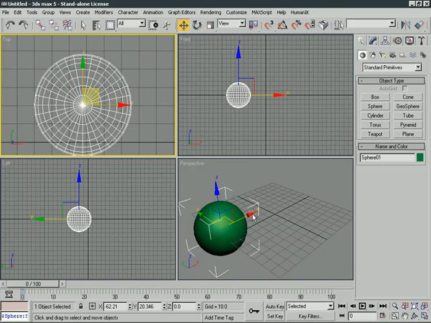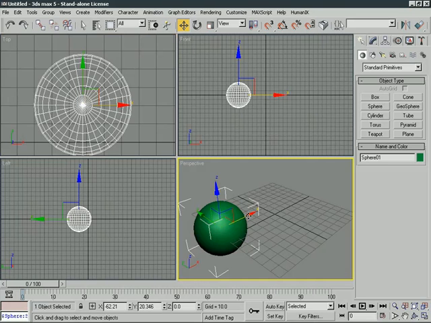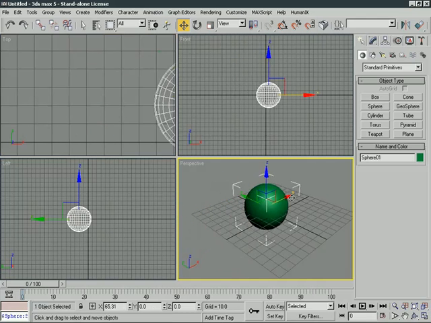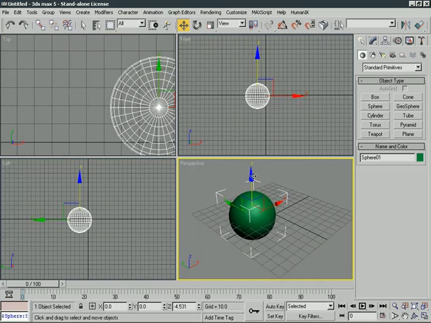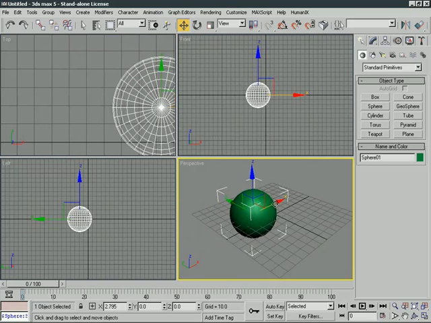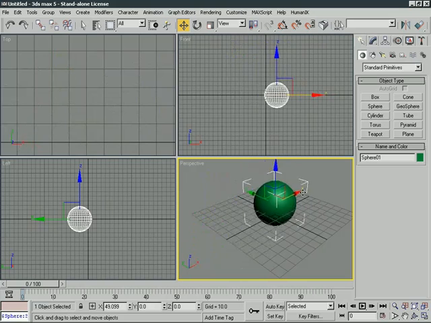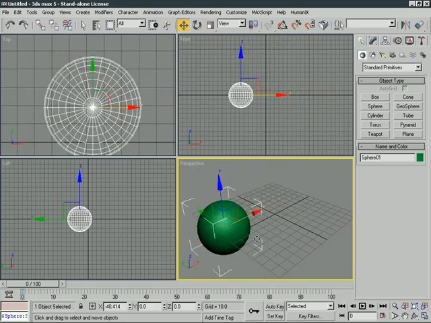Sorry. I haven't washed my hands since, basically, if I want to move in X, that's going to be red. Green is Y, and of course Z is going to be blue. Now you'll notice that as I move my mouse over these different handles, they light up yellow. That indicates that I'm going to be constraining the object to that particular axis. In this case, it's X. So as I move it, I'm moving it in the X axis only. I cannot move it in any other axis.